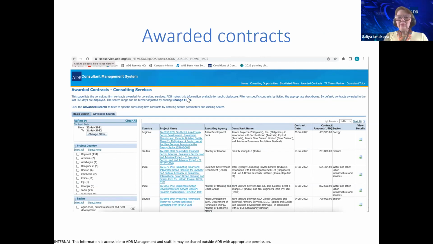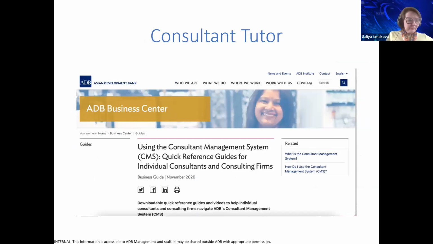So here you're actually fundamentally looking at companies which have the best competitive advantage, and you perhaps can learn from them, or perhaps you can join them in the next rounds of participating for ADB projects. Next slide, please.